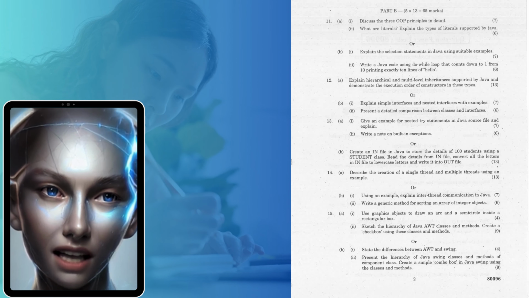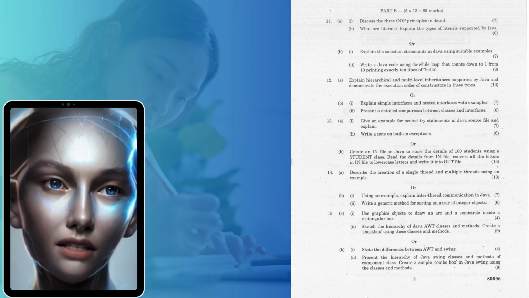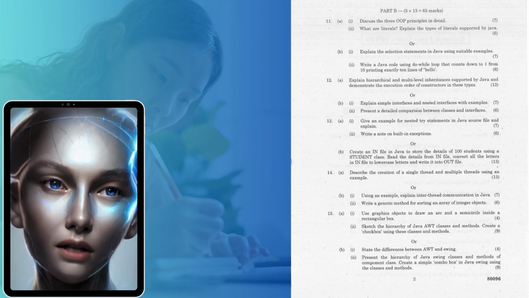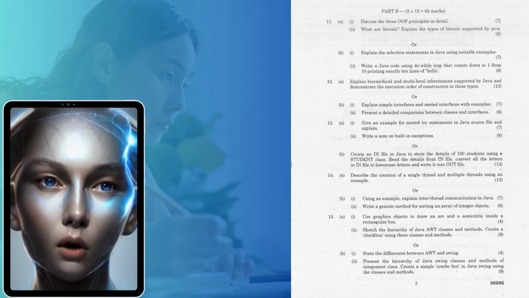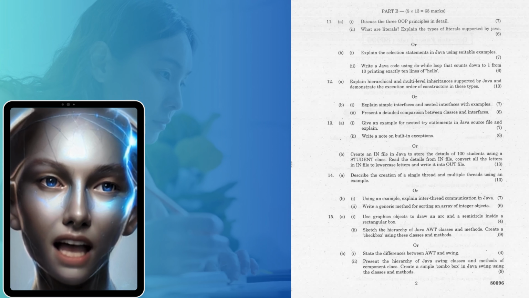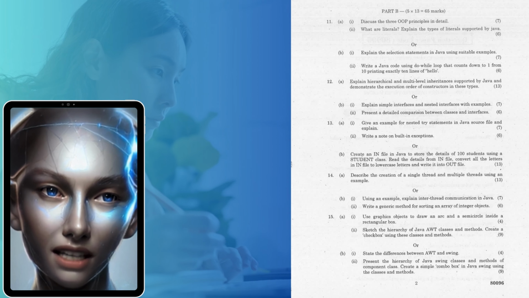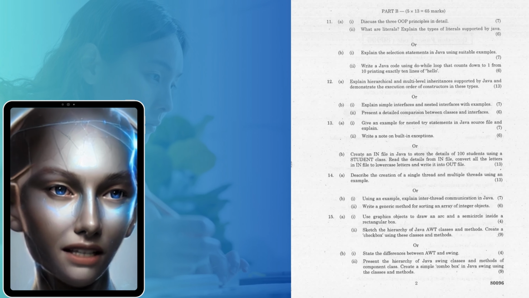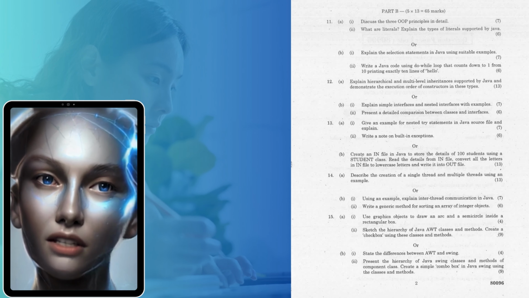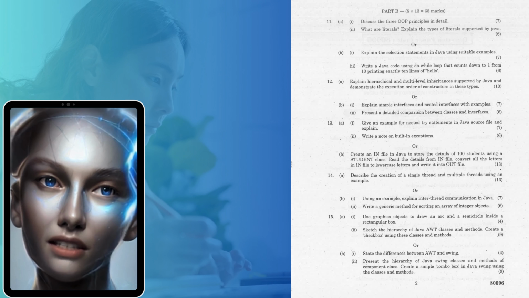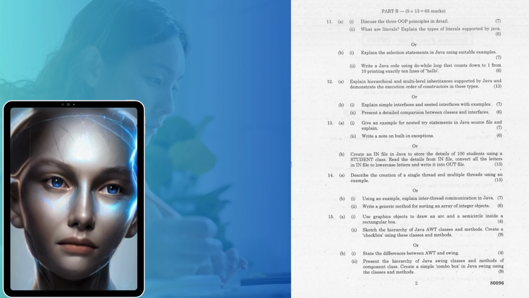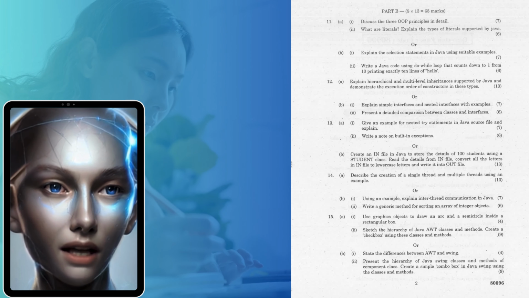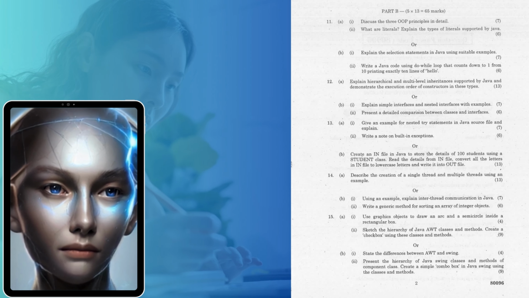13. A. 1. Give an example for nested try statements in a Java source file and explain. 2. Write a note on built-in exceptions. Or B. Create an input file in Java to store the details of 100 students using a Student class. Read the details from the input file, convert all the letters to lowercase, and write them into an output file.